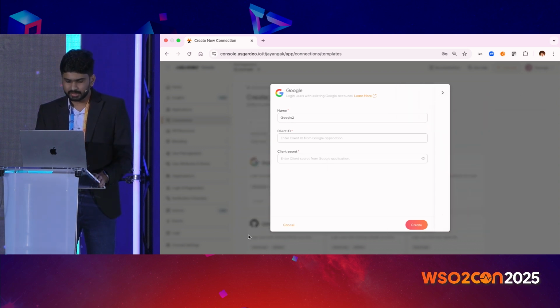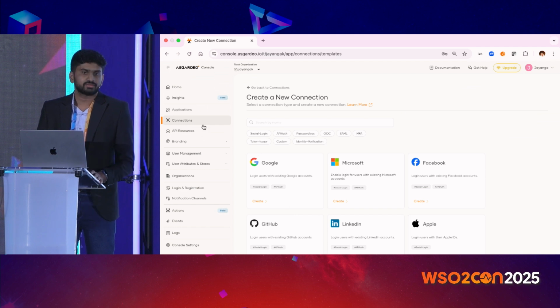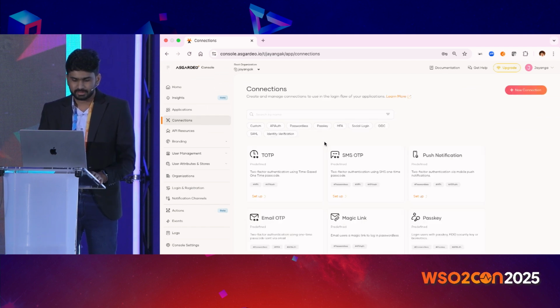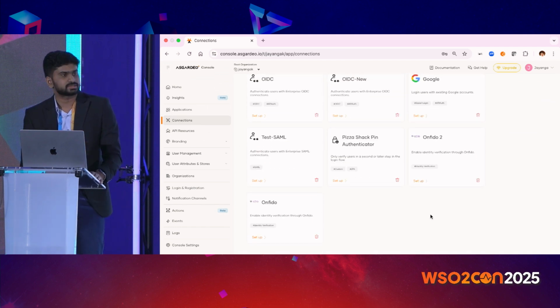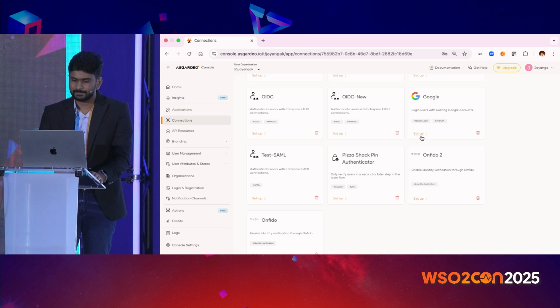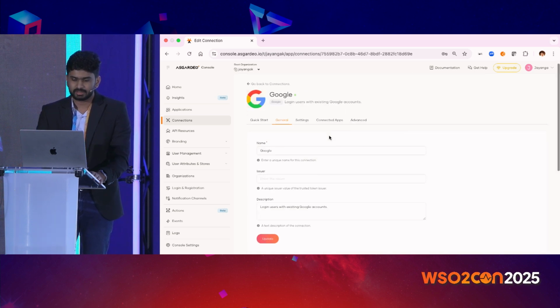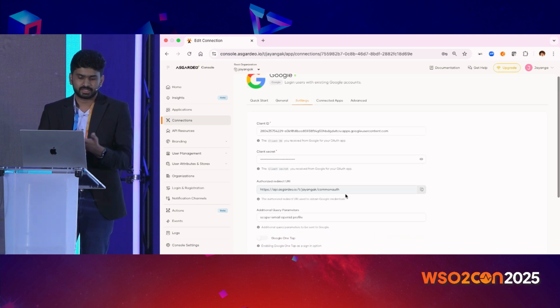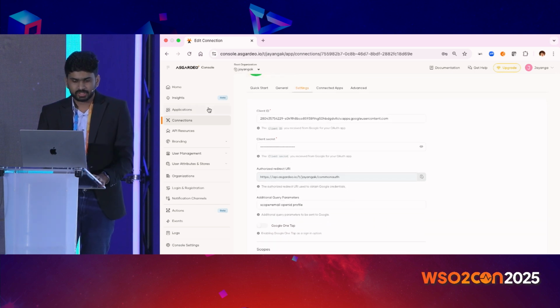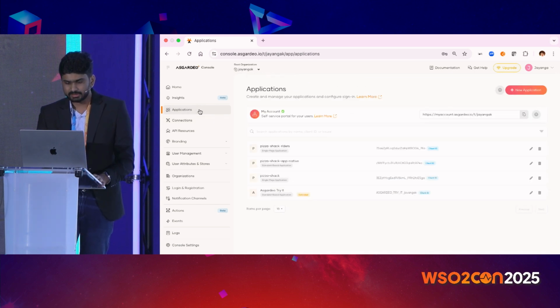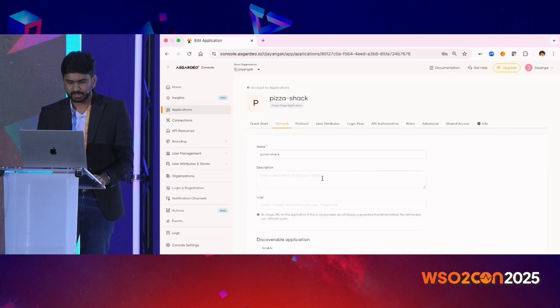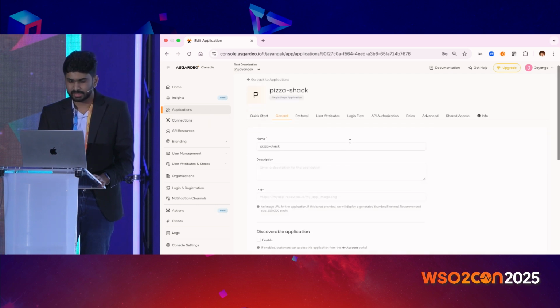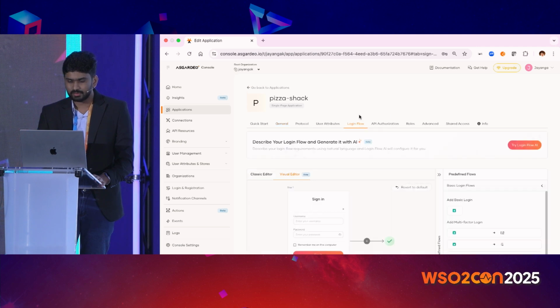After you create that, and I have already done that, it will be visible here in the connection section. You can see here, right? I already got a client ID and client secret and configured it. So now I'm going to add this to my application. Go to the applications, go to your application, the Pizza Shack application, and go to login flow.